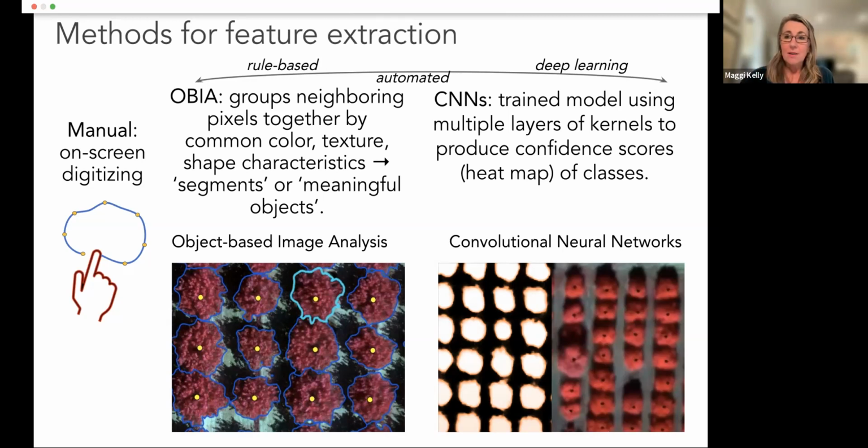Then you get into the automated ways, and there are sort of two ends to the spectrum. One is a rule-based suite of tools that comes under the name object-based image analysis, or OBIA, sometimes called GeoBIA, where groups of neighboring pixels are brought together based on commonalities in color, texture, and shape, and you pull these into segments, and then you classify those segments. These OBIA methods produce these lovely detailed polygons of individual objects like tree crowns.